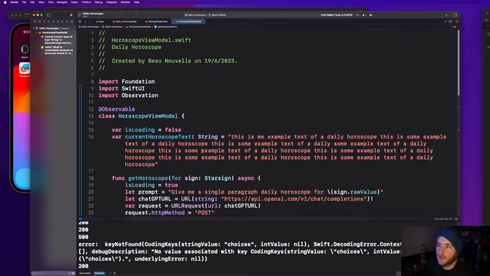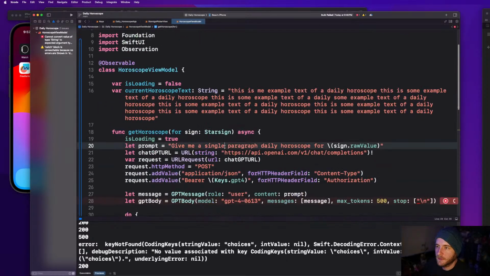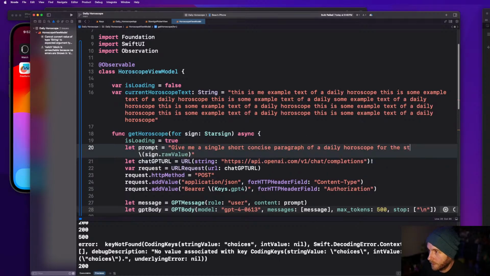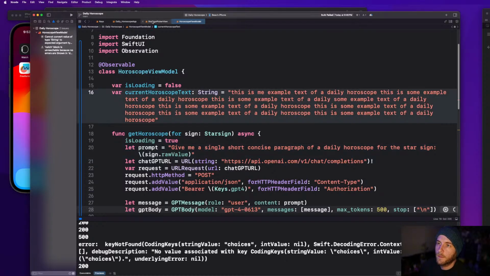Okay, let's just change this again. Short, concise paragraph of a daily horoscope for the star sign.